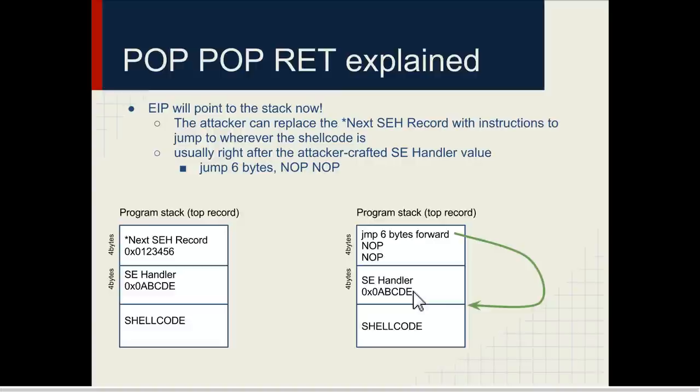Does anyone have any questions on this? Is anyone fuzzy on this? Feel free to raise your hand and stop me.